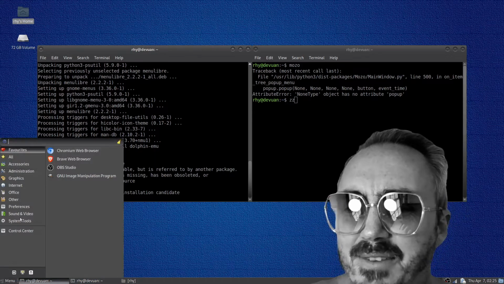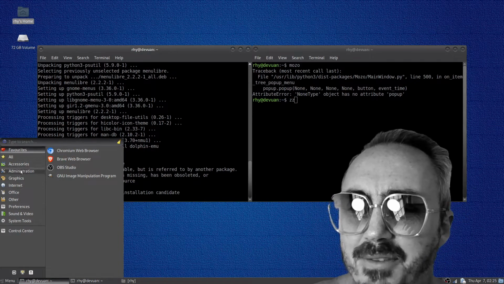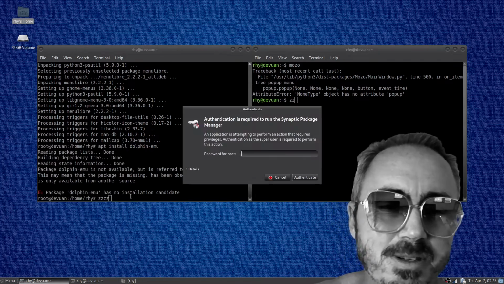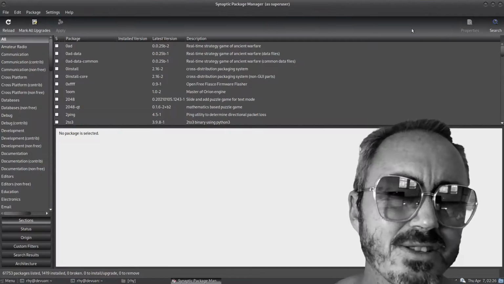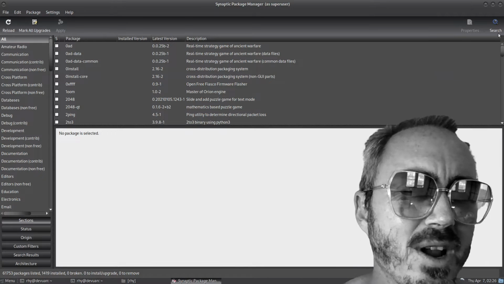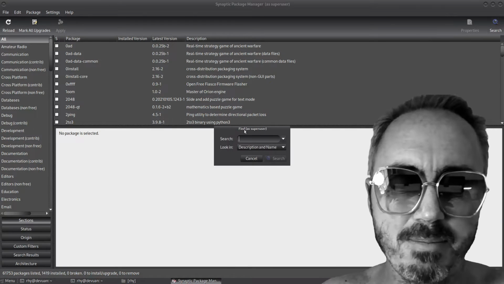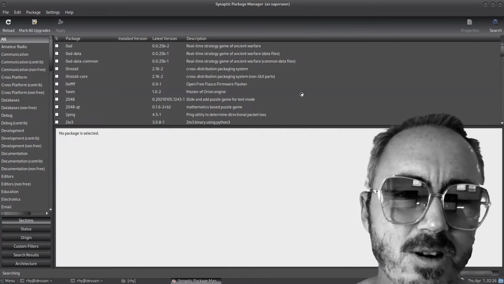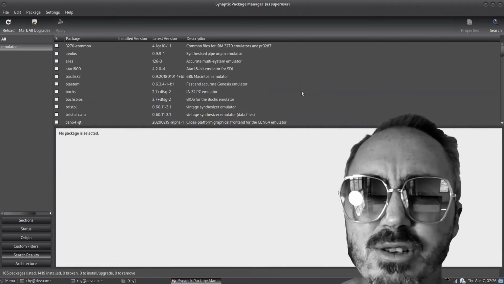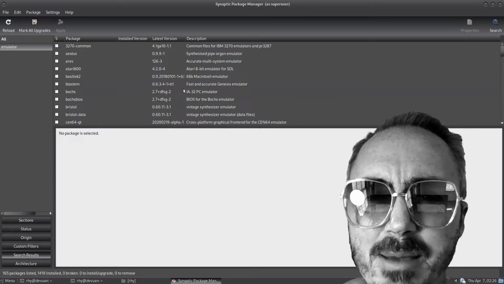So let's go ahead and see if there's any kind of emulators by default in Synaptic. Let's go ahead and open up Synaptic. Go ahead and put in my password real quick. All right, so let's go ahead and search Synaptic for emulators of any kind, see what they've got by default. Emulator. It's taking a minute to parse there. Okay, so there's quite a few different things labeled as emulator.